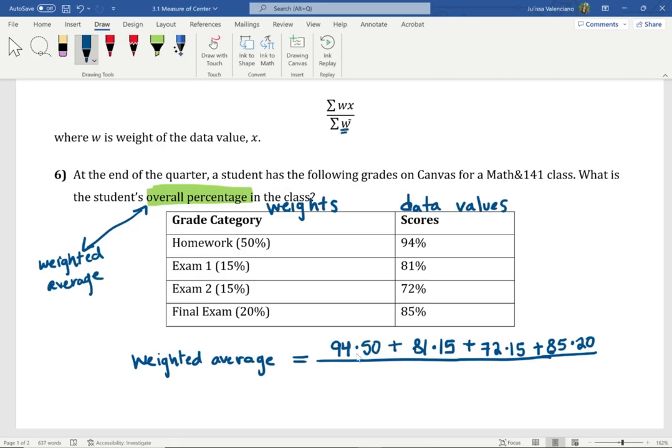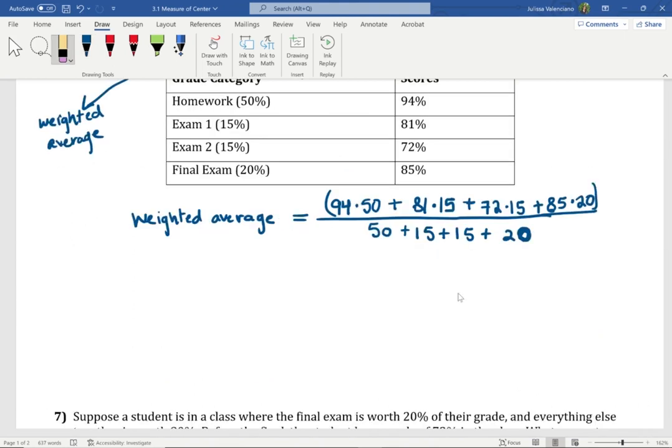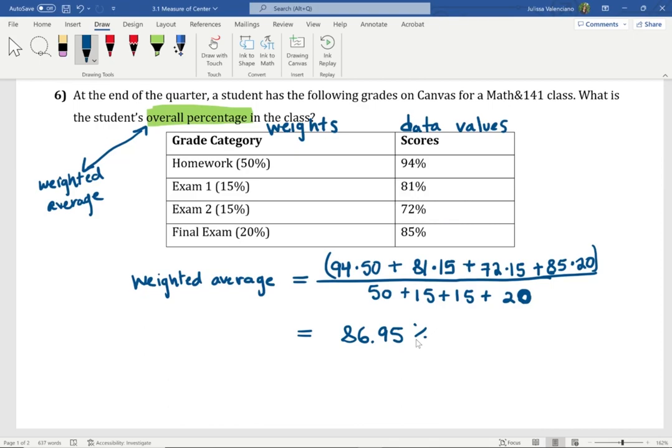We're going to be dividing this expression by the sum of the weights. So we have 50 plus 15 plus 15 plus 20. If you type this into your calculator, you should be getting 86.95%. 86.95% is the student's overall percentage in the class.